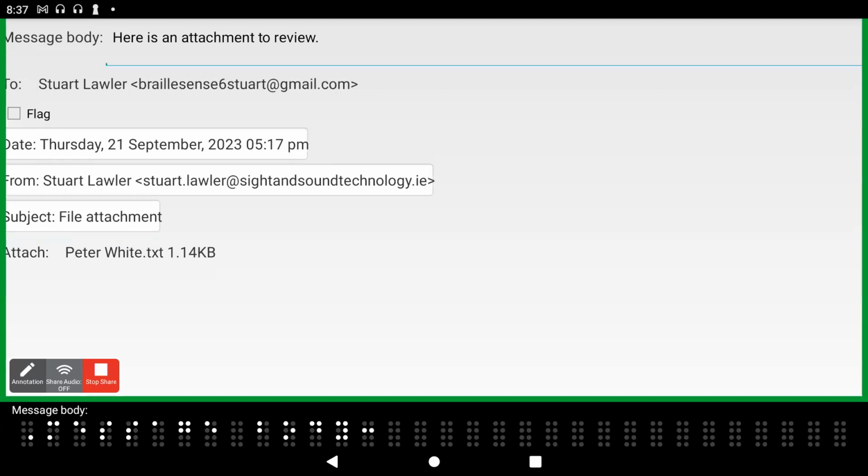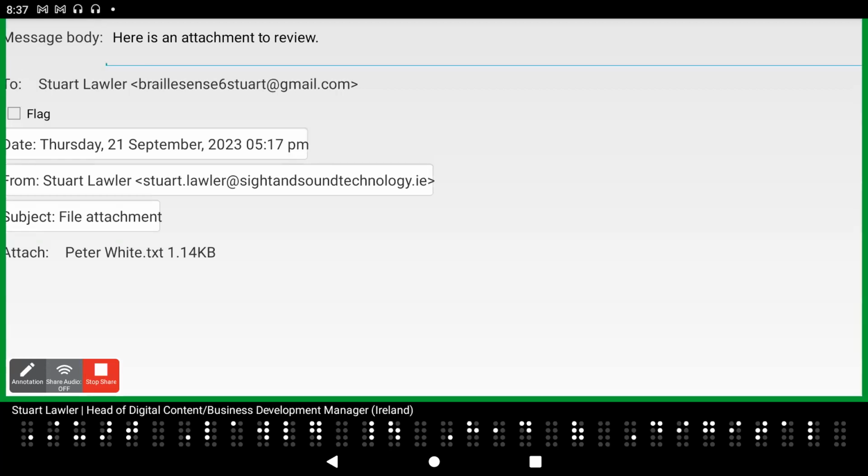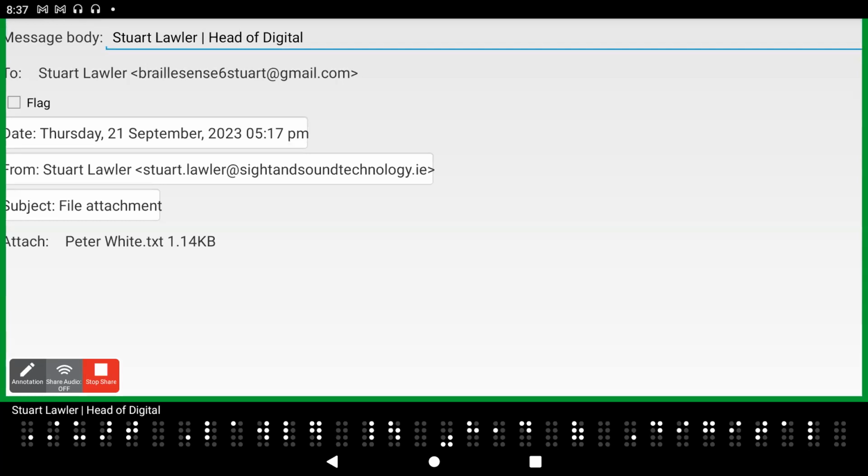Message body. Here is an attachment to review. Regards, Stuart Lawler. Okay, here is an attachment to review. So how do we get to this attachment? Well, the attachment is connected to this email. We know that because we heard "1 attached."